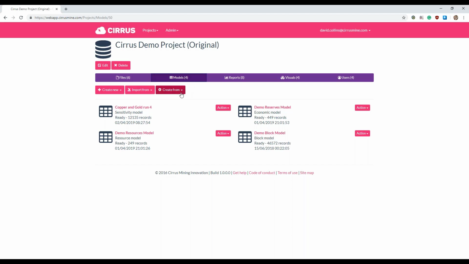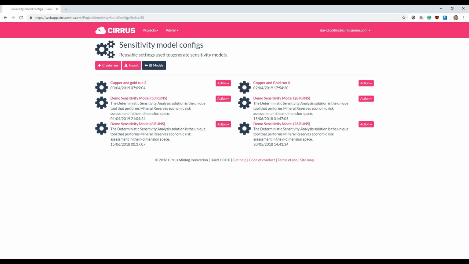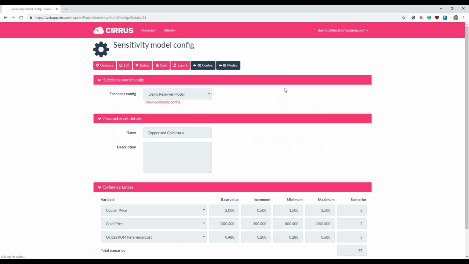So let's take a look at our sensitivity configuration. So again, we go to the create from in models and select the sensitivity config. And here I can see some sensitivity model configs that I've set up previously. So let's just go in and take a look at one, and let's actually run it now so you can see how it works. So for our sensitivity model config, the first thing you have to do is select your reserves model that you want to work on.